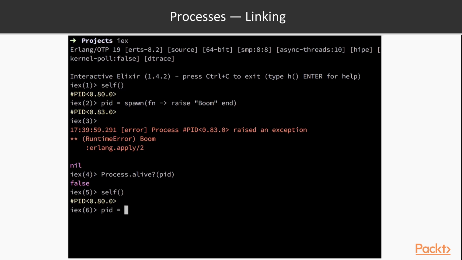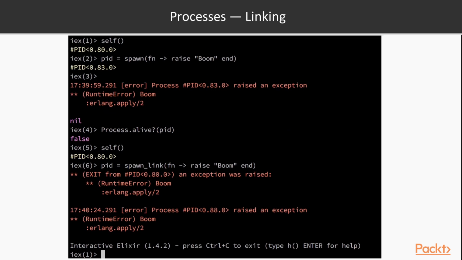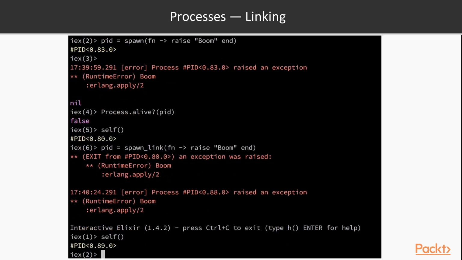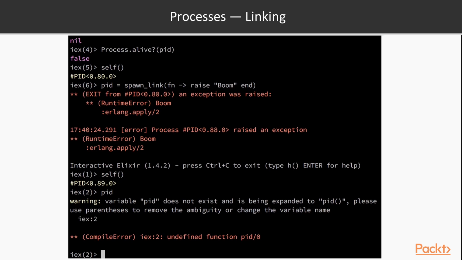Now we're going to do the same thing but using spawn_link. Same function and it should crash. And as you can see, now a new shell has been respawned, which means that our PID has changed as we'd expected, and the PID that we used before is no longer available since this is a new shell.